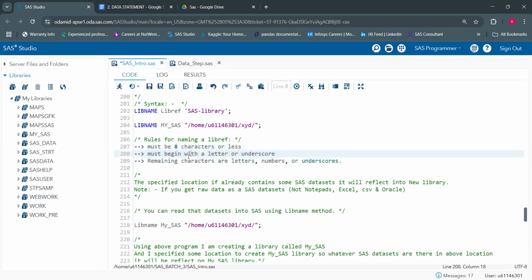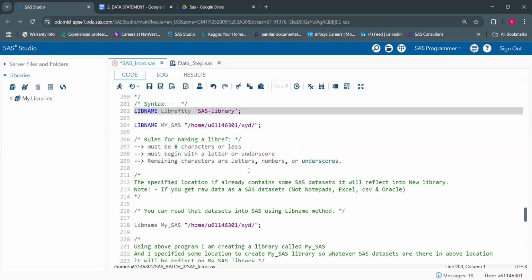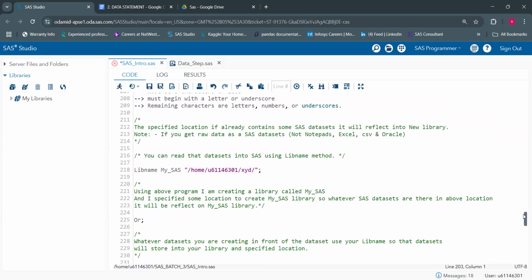The library name shouldn't cross 8 characters in length. If it does, it will throw an error. It's not a valid name. So we're done with the library name.